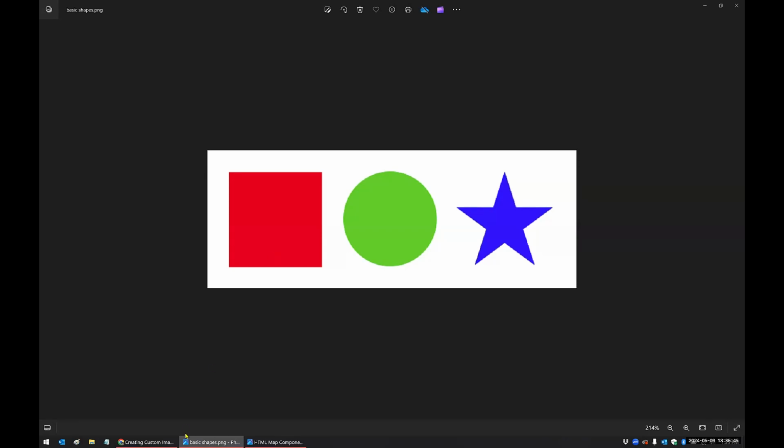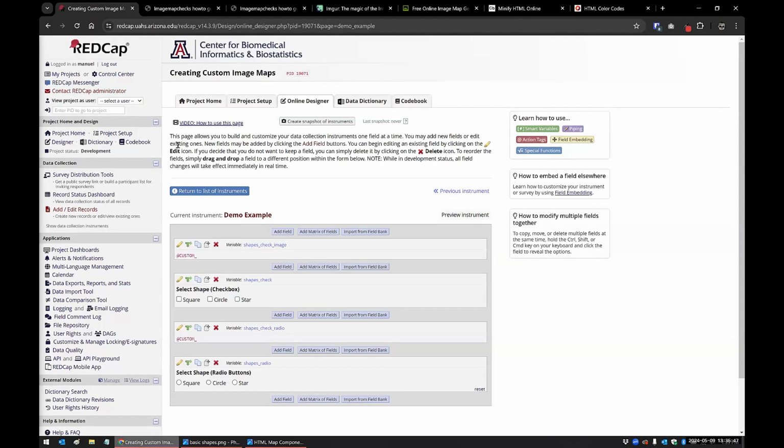And the first thing that we need to do is create two fields. So like I said before, we have a descriptive field that takes the image, and then we have a field that takes the values. And I have two sets here. This one is for the checkbox, and this one is for the radio buttons. They're very similar in how you set them up, but there are some slight differences.